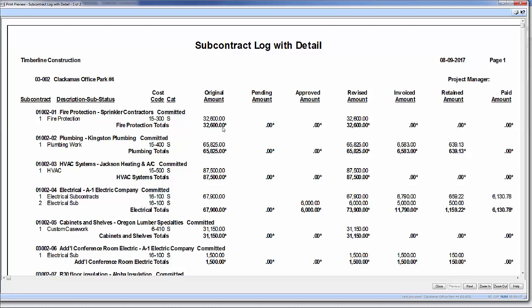I can also see the original subcontract, if I have any pending or approved change orders with them, what the revised amount of their subcontract is, and how much I've been invoiced by that sub against these contract items, how much I've held in retainage, and how much payment I've actually issued them against their subcontract agreements.